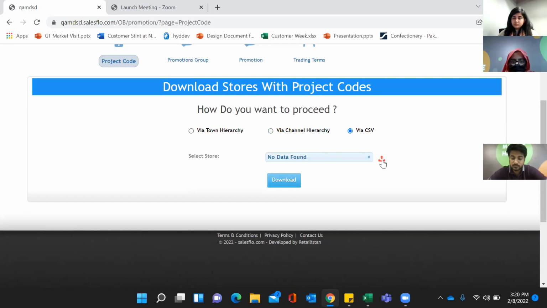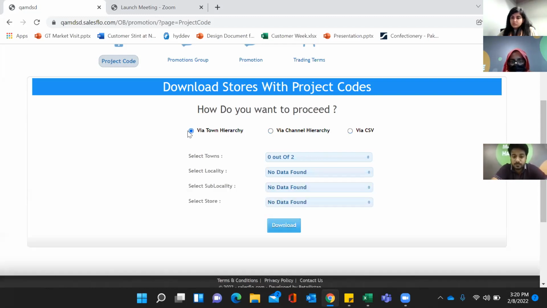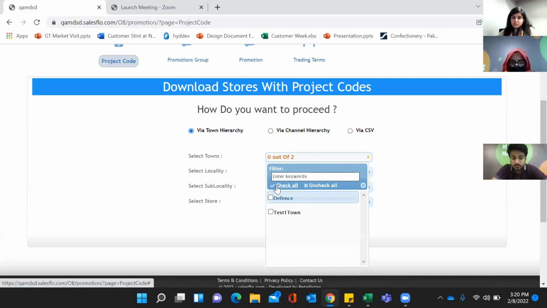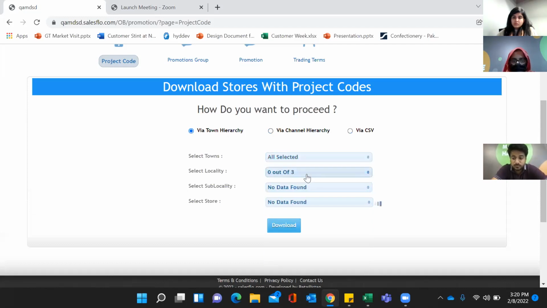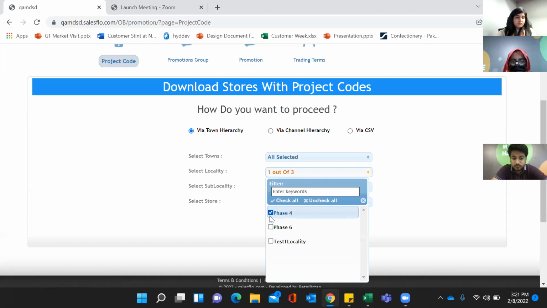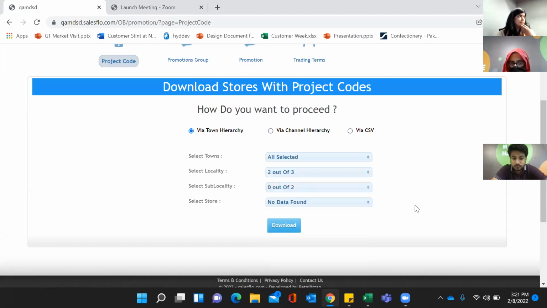So you will upload the list of store codes, and then in return, the system will fetch the project codes that are applied on those store codes. For the sake of this demo, let's go with town hierarchy. So you select towns. These are the localities that fall under those towns.